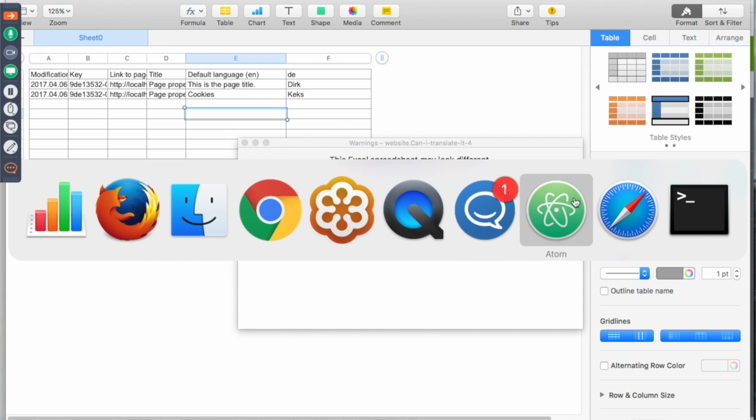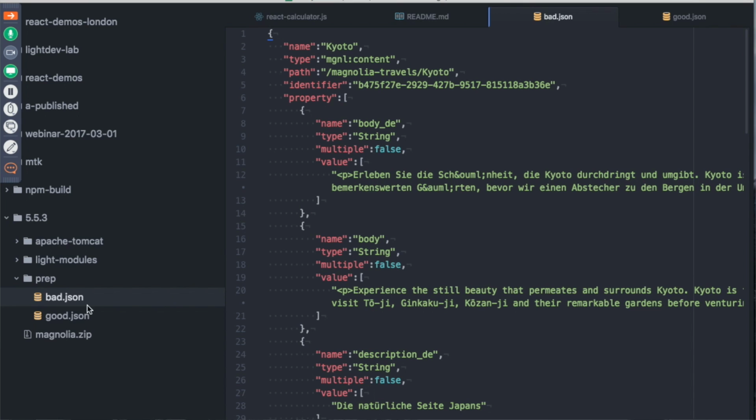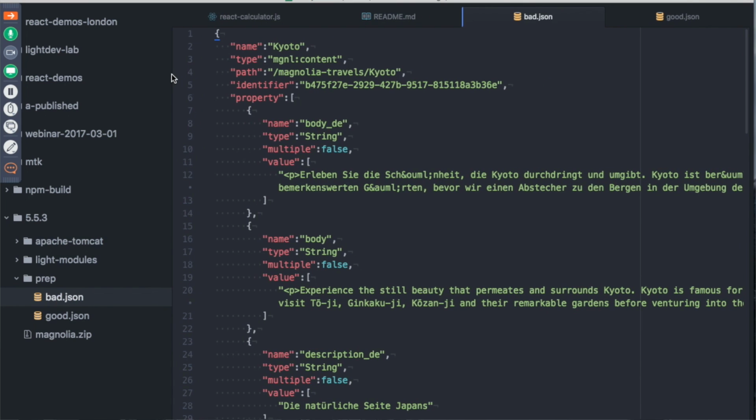So another issue that we had, and it slipped in because we were updating some of our libraries used for creating JSON from content. Unfortunately, we broke our JSON format. So this is the bad JSON. This is what was being exported in the last version.